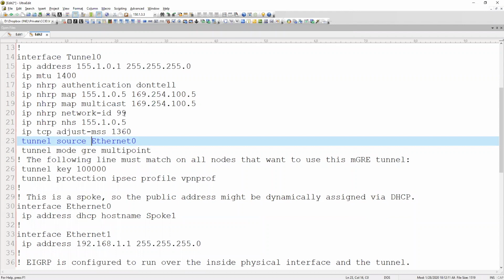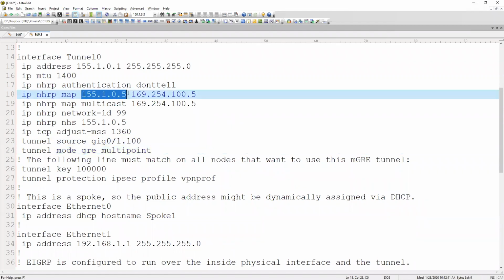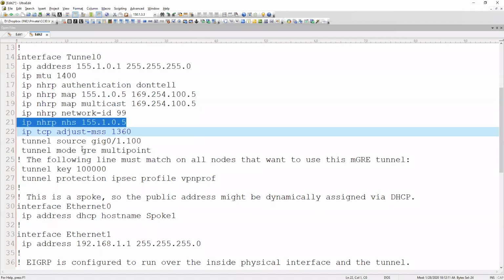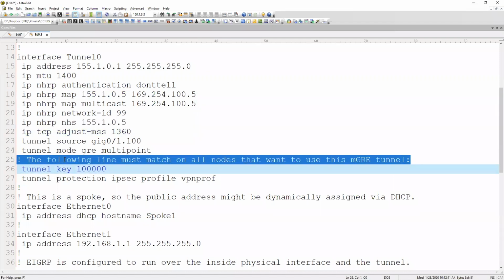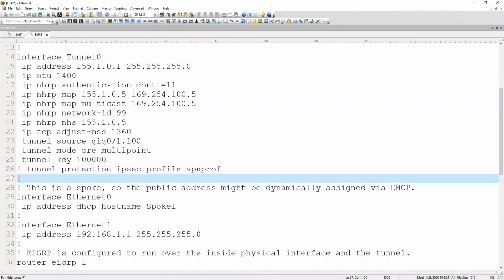The tunnel source, as I mentioned, is going to be gig 0/1.100. All the routers are on the shared segment for the underlay. Tunnel mode is GRE multipoint, which is the replacement for the tunnel destination. So the tunnel destination in this case is going to be the mapping between the VPN address and the NBMA address for the next hop server. Then we have the tunnel key, which needs to match, and the tunnel protection, which is the IPsec configuration. We're going to come back to this in a little bit.